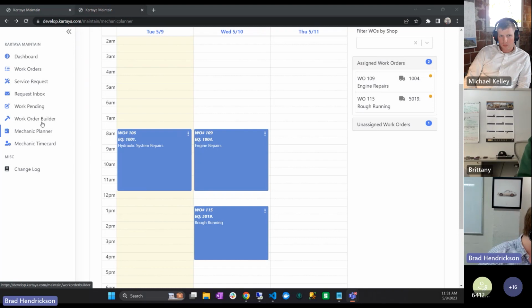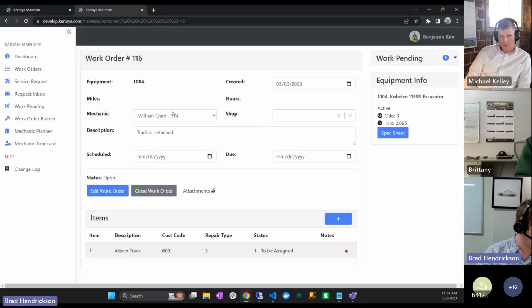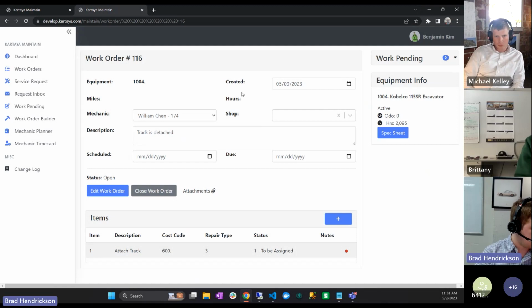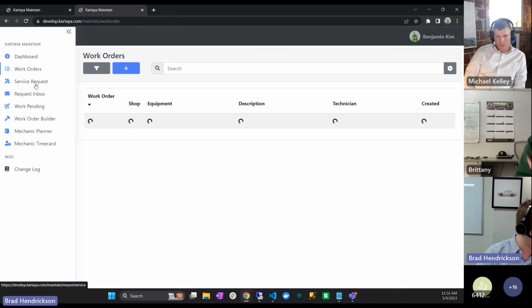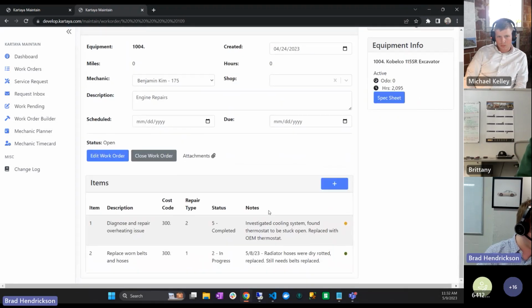Okay, so once you've got things scheduled, you can actually do the work. That consists of going to the work order, and you can pull this work order up while you're working on it. Let's go to our work order 109 that we have assigned for these engine repairs. We can see we have 2 different items. We have one for replacing worn belts and hoses, and we have a completed item for repairing an overheating issue.